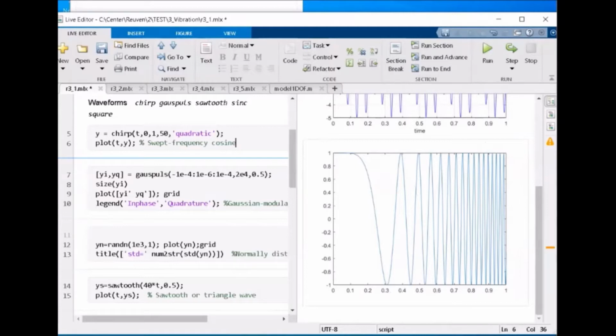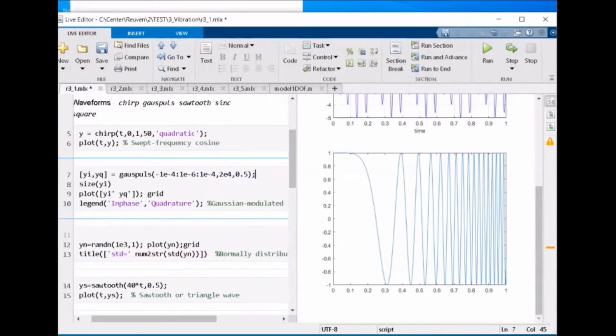Let's continue. Also, we can play not only with the vector, just as a chirp and sine wave. We can also produce a Gauss pulse, for example. The Gauss pulse has 3 parameters. The first parameter is our time. The second parameter is a carrying frequency, the middle frequency. And the last one is the bandwidth of the Gauss pulse.